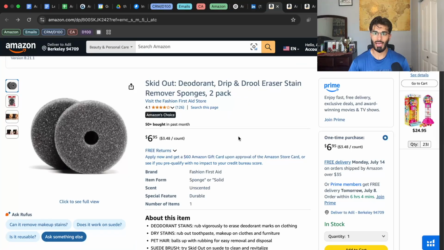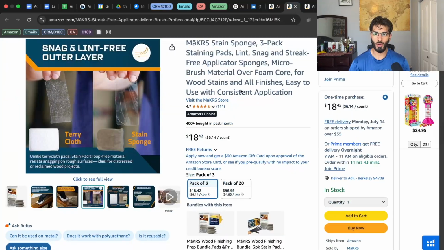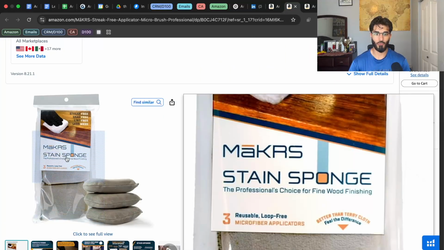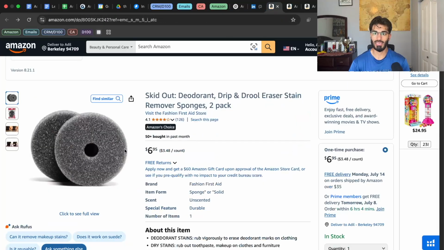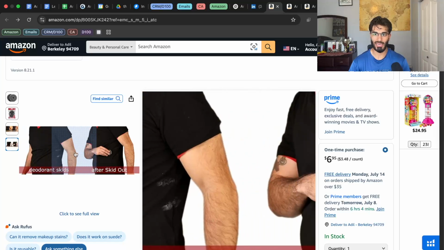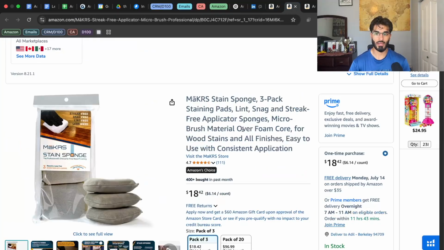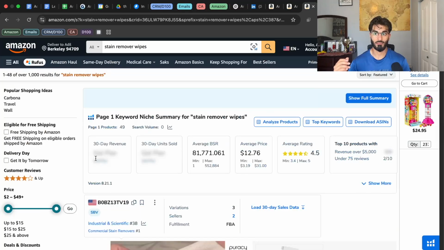So for example, I had to look at this specific product to see if there are any specific competitors. And the closest one I could find is this one, a stain sponge, but this one is for fine wood finishing. So this is not for clothing. Further insight into this product: it's for clothes, cleaning deodorant stains, any sort of stain. That's what it's for, so this is very niche. There aren't any specific competitors that we have. So I'm trying to figure out the main category we should have a look at, and it's pretty much stain remover wipes.